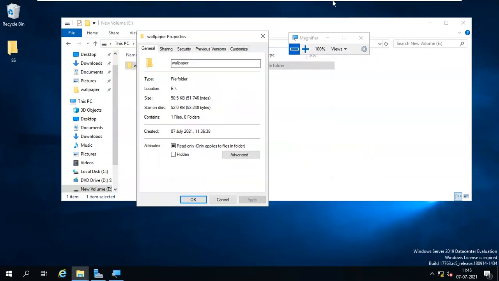Can you able to see the screen or not? That's why I'm getting doubt. Yes, sir, we can see it.